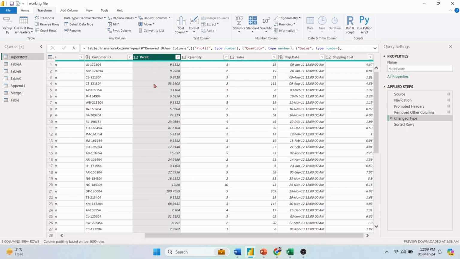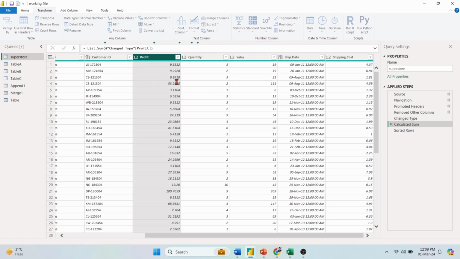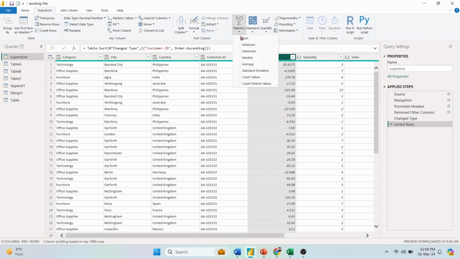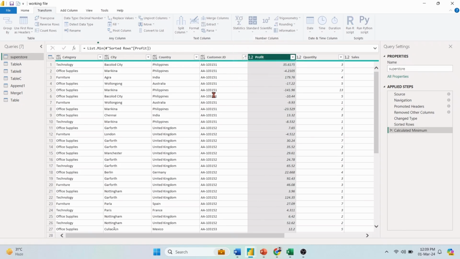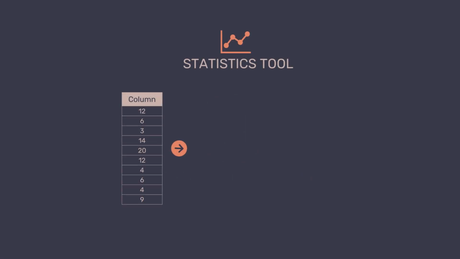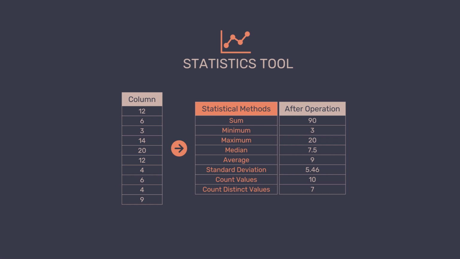Select the profit column. Go to Transform tab, then Statistics, and choose Sum operation. It will return the value of total profit made in this superstore. Again, go to Statistics and then select Minimum operation. It will return the minimum value from the entire profit column. Similarly, Maximum option will return the maximum of all the values from the selected column.